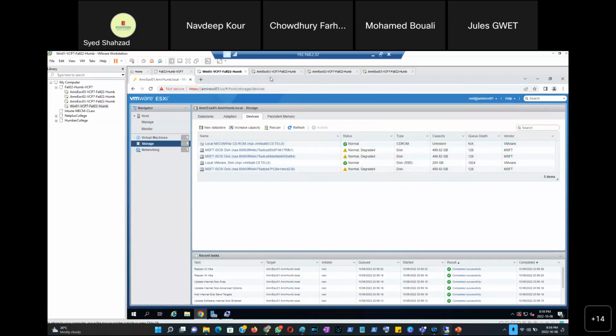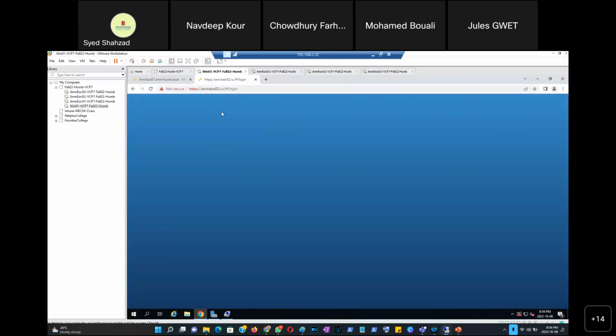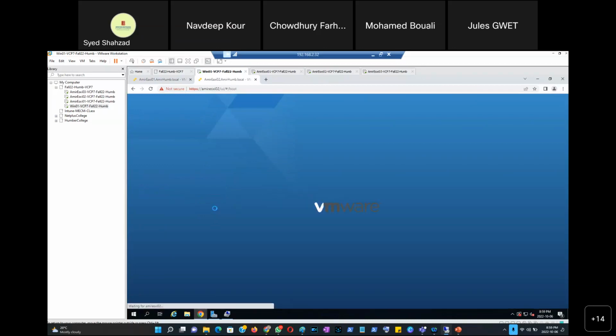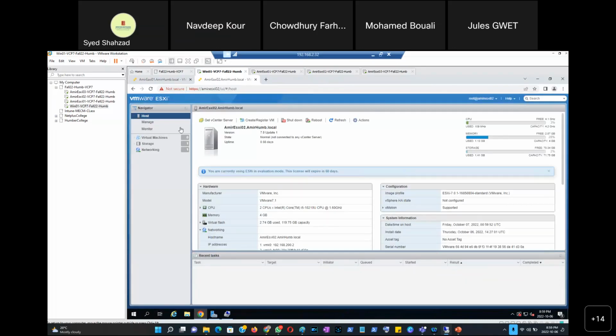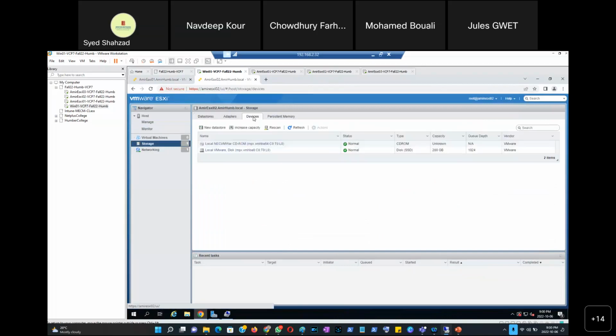ESXi01. Now we're going to go for the second and third and do the same thing. So I'm going to open the next tab and connect to the next hypervisor, ESXi2. Now you know the drill. Root, then the password. All right. Okay, storage, and then first we see the devices. Obviously there will be 2, right?